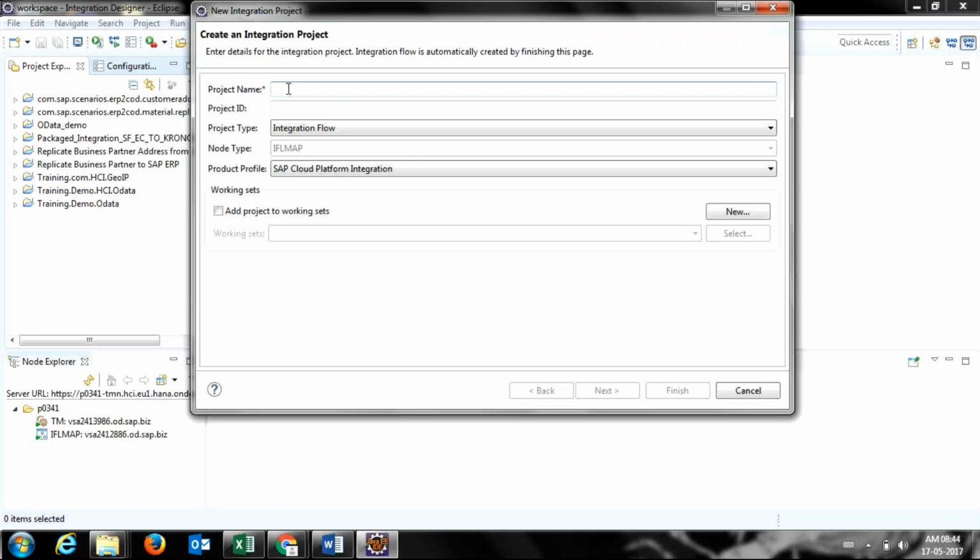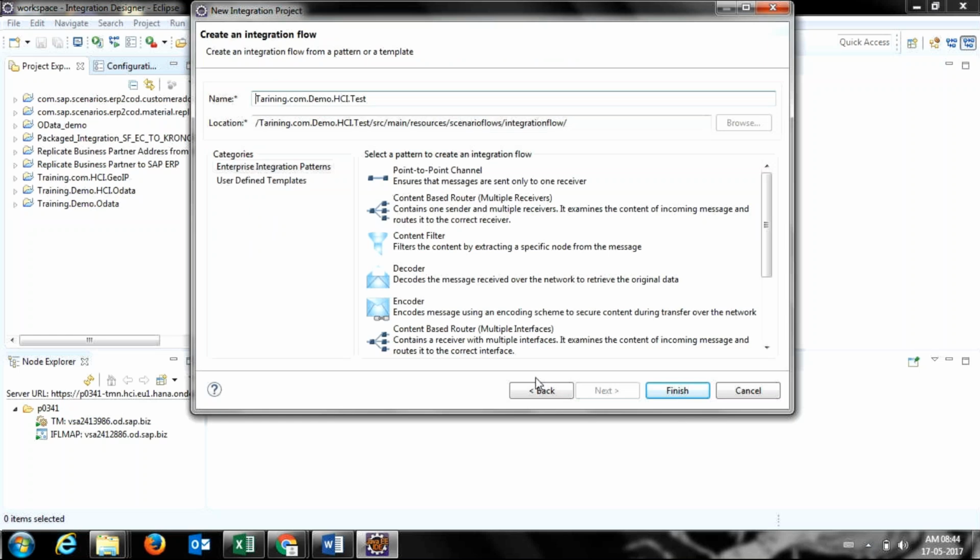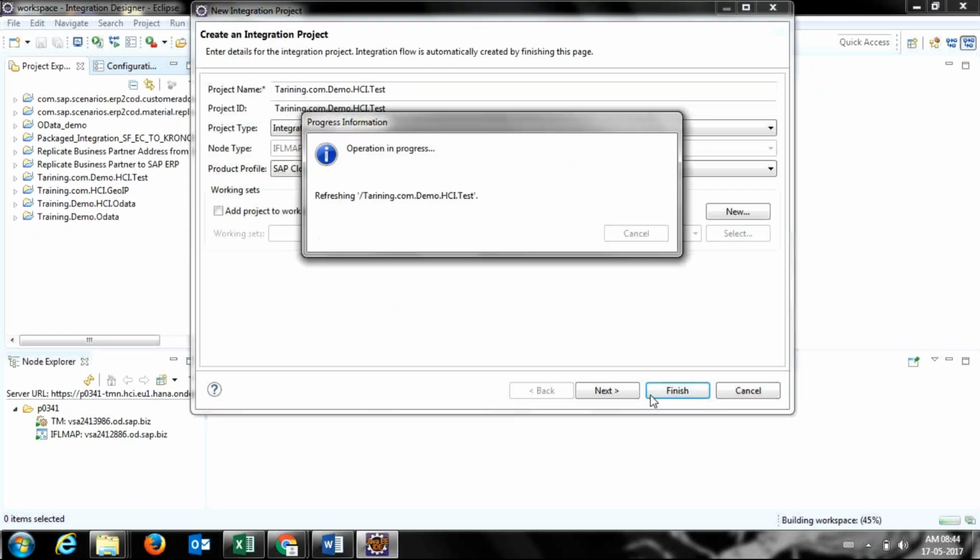Just give any arbitrary name or a project name, following the name nomenclature specified for you. So for me, I'm giving this type of name. Give this, I click on next, or rather than next, just click on finish. All the other things we will be understanding in our further classes.